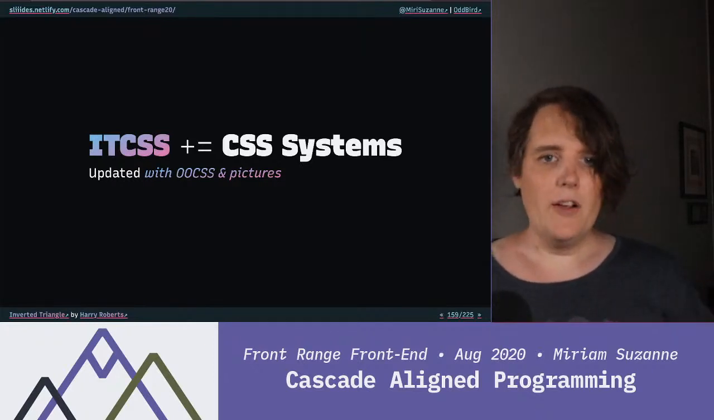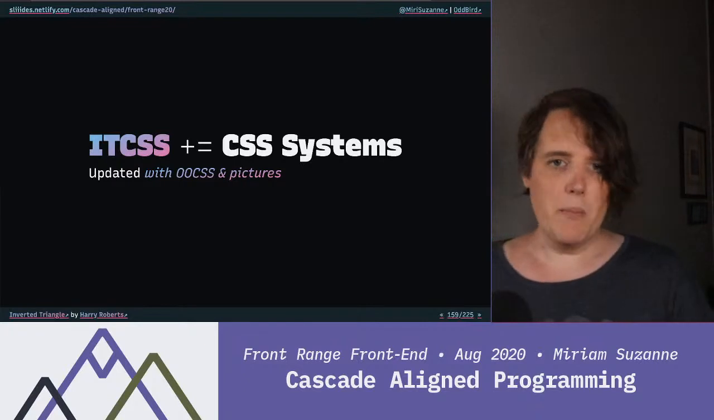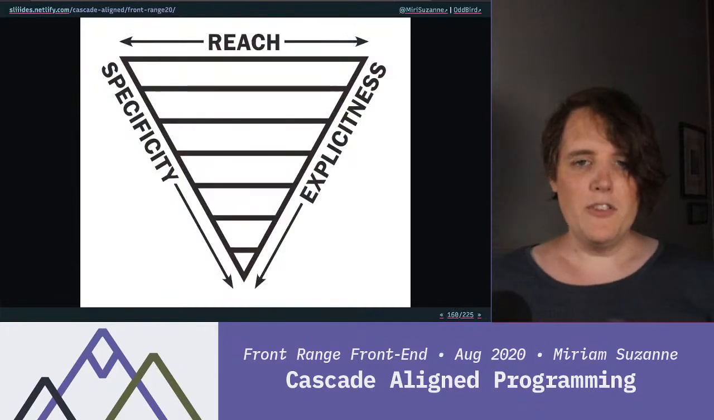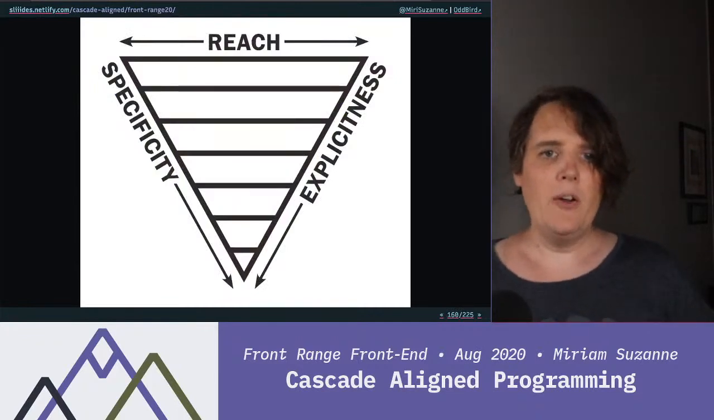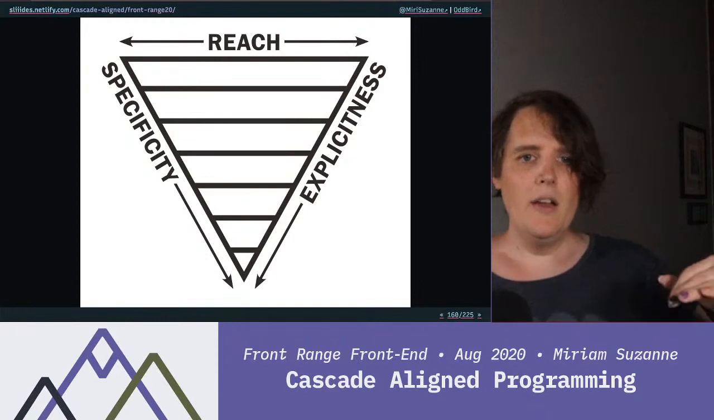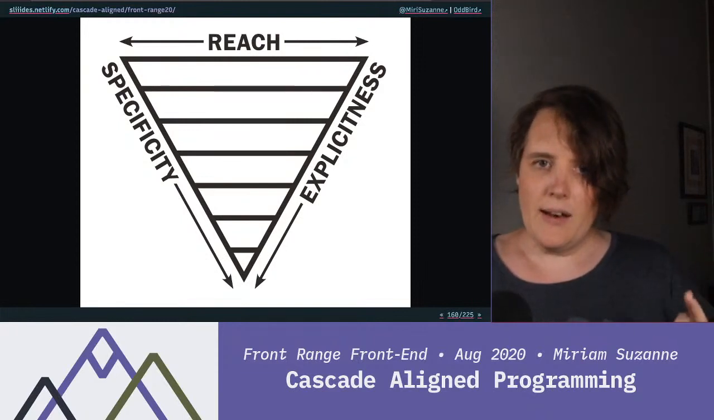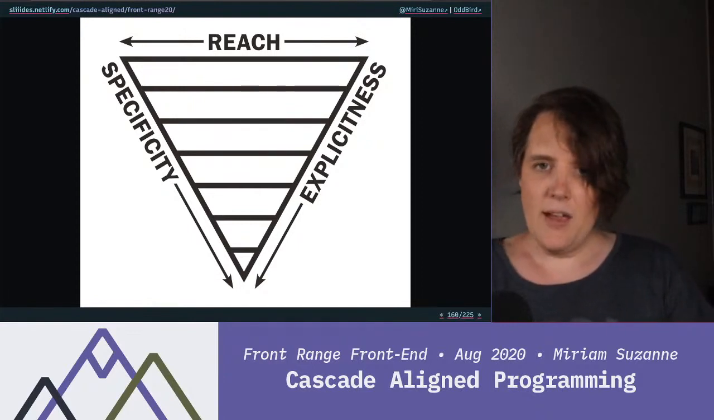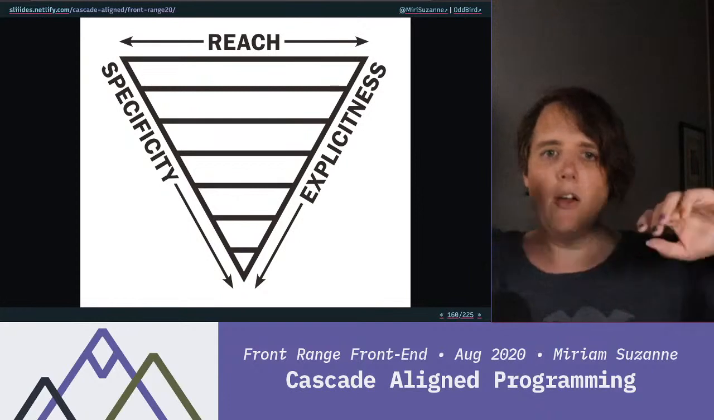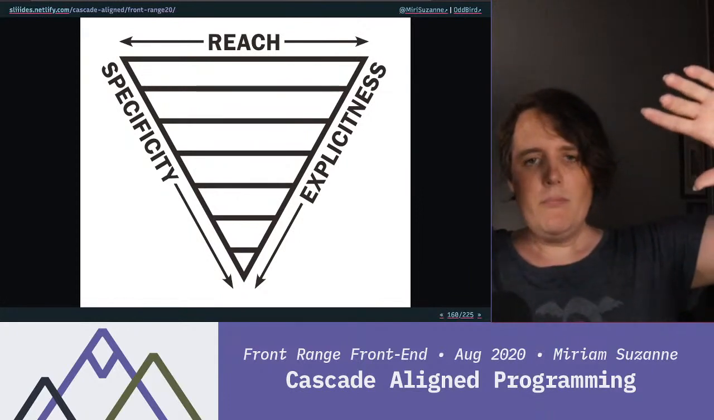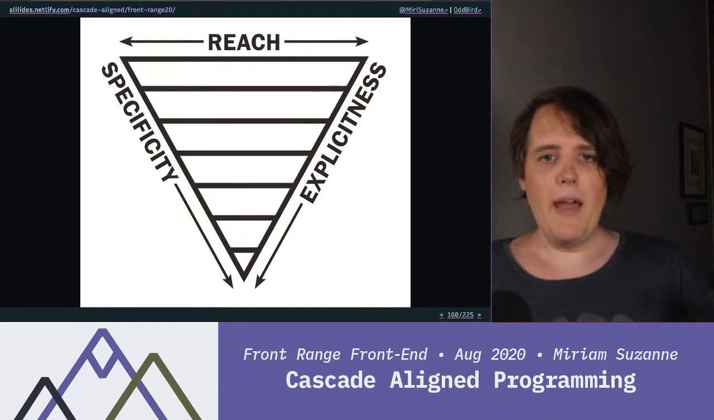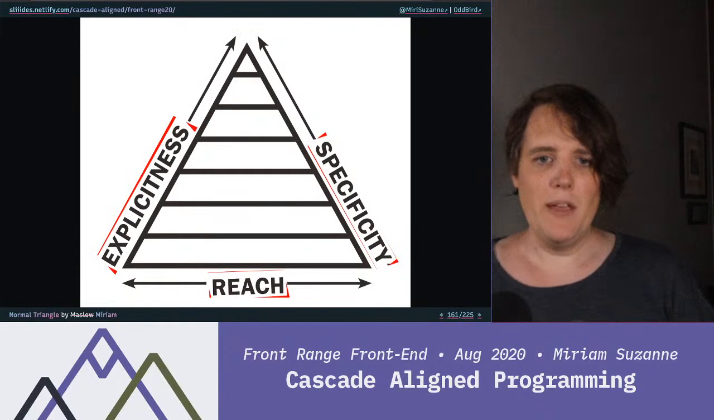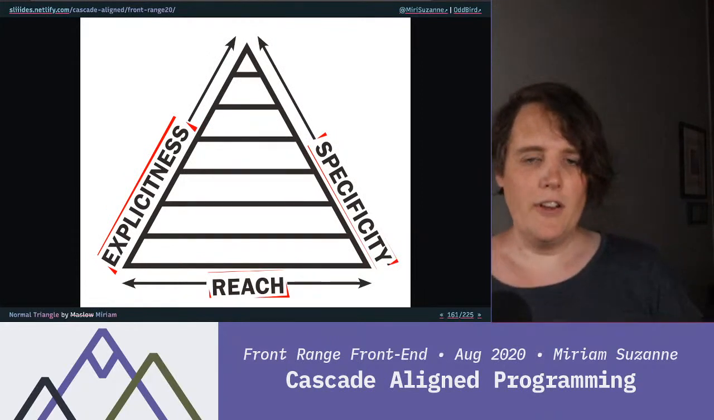ITCSS, inverted triangle CSS. I like this one a lot, but it's very much CSS systems with a little bit of OOCSS and some pretty pictures. So let's look at those pictures. It's an inverted triangle, and what he's saying here is basically what Natalie Downe was saying with her three layers of types, classes, and IDs. And he's just saying, okay, let's put those into a triangle and let's match specificity with explicitness, and think about how broad the reach of something is. If you don't like it inverted, you can just look at it right side up.